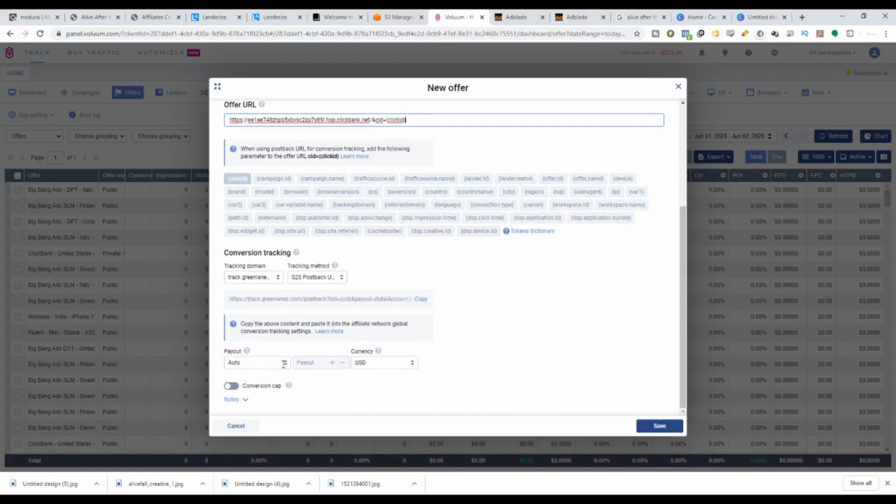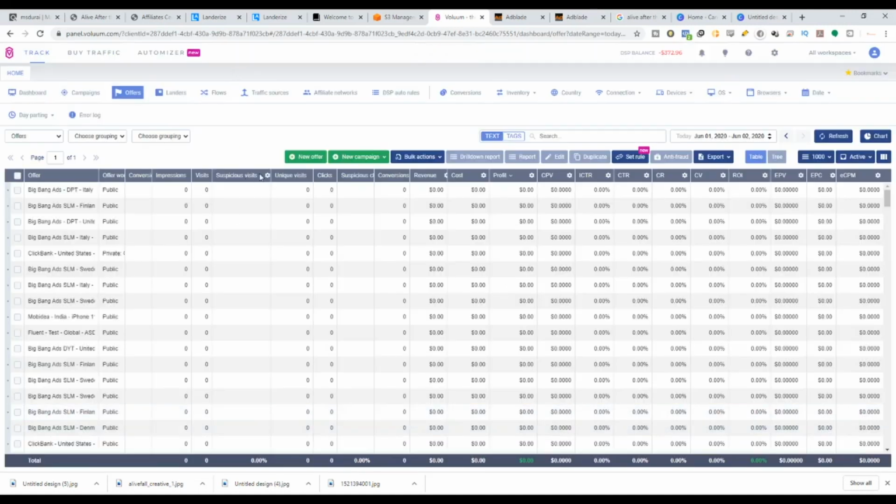You don't need to set the payout. Everything would be tracked. But if you want to set the payout, you can still go and set a manual payout. There's no problem in that. So hit save, and that's it with the offer.